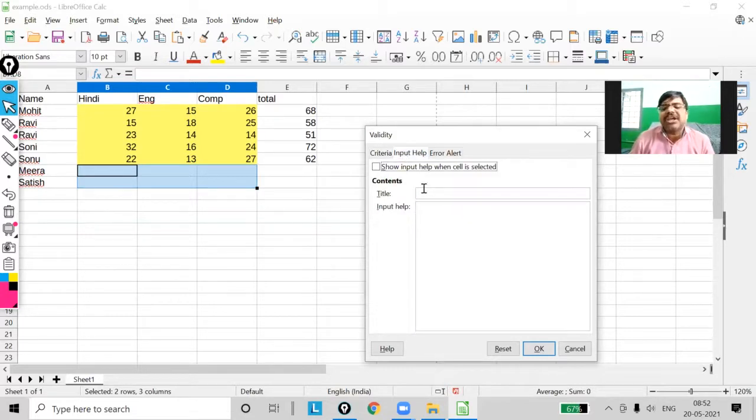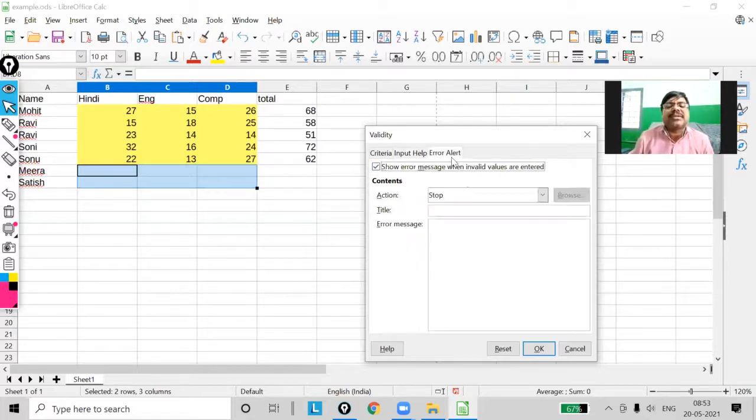Now the next tab is Input. When you are entering the data, before that, it should flash a message. Please enter the given range. And what is the range? 0 to 40. When you are writing, before that it will flash the message. This also I will check.